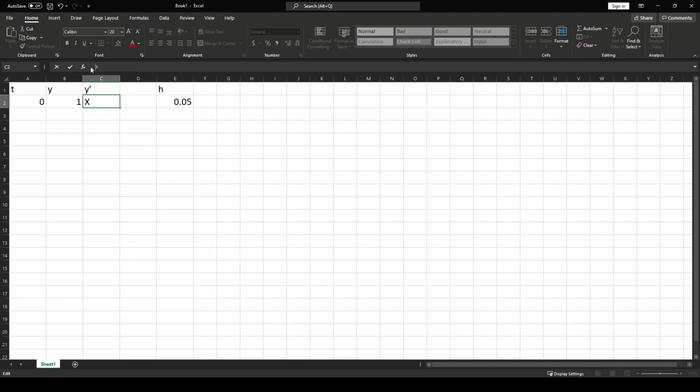All right, so we use an equal sign here to specify that this is a computation. We type in B2 because that is the reference to the cell for y, and then an asterisk for multiplication, and then 3 minus A2 because that's the value for t, and then B2 again for y. Okay, so this is basic spreadsheet program use.